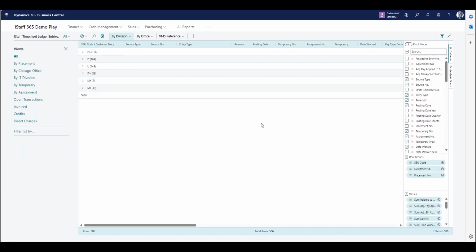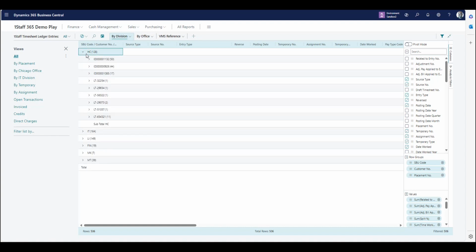Now here I am in the timesheet subledger of 1Staff in Business Central, and I've got the same analysis mode on. I'm going to actually show you one additional feature. So this is grouping by division, by office, by maybe VMS reference, and you can see I can kind of drill down, and this is according to my choices here. I want row groups by SBU, by customer, by placement.